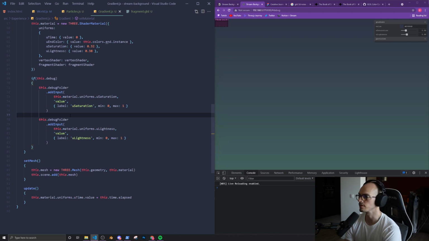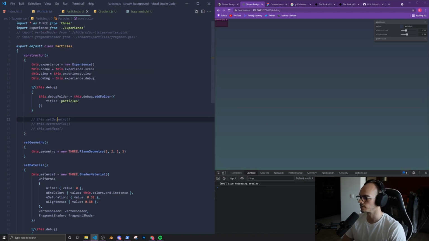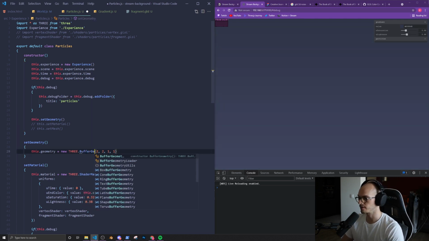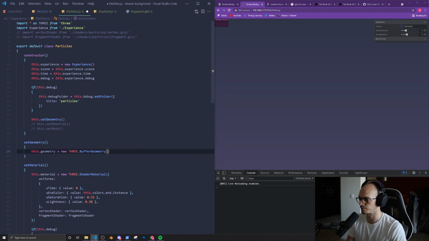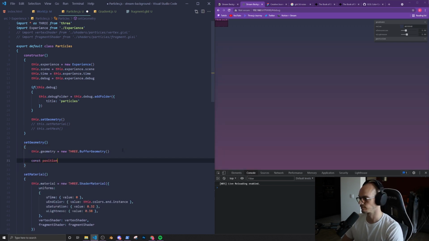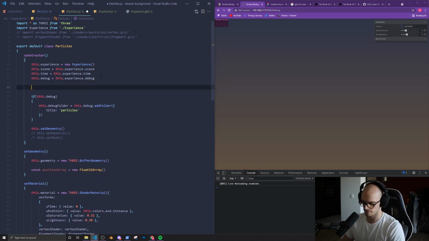Yeah, we can create a geometry. Let's go. I think that's a good idea. Buffer geometry. Oh, it's been a while. That's good. I will have to practice that. So we need position. How do I call it? Position array equal new Float32Array. How many particles do we want? Let's put it there. Count equals 100 for now.